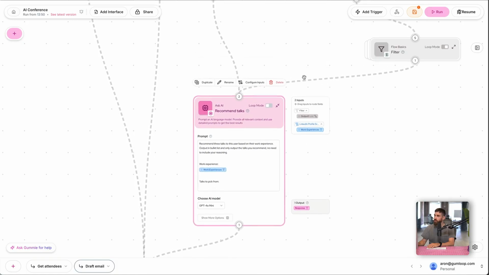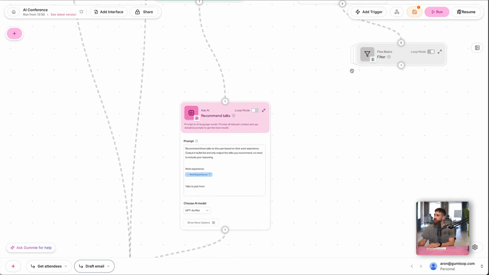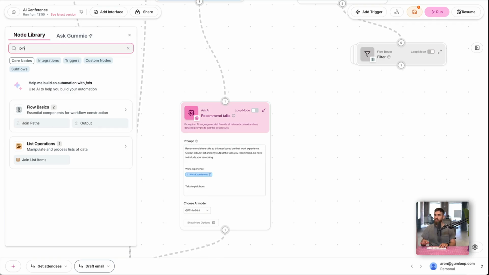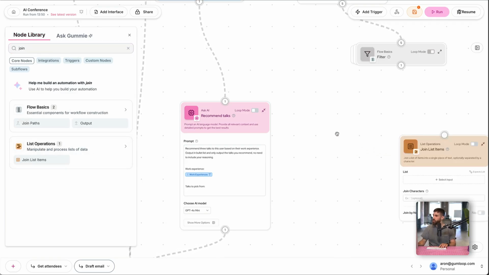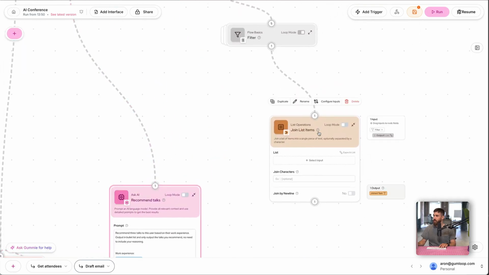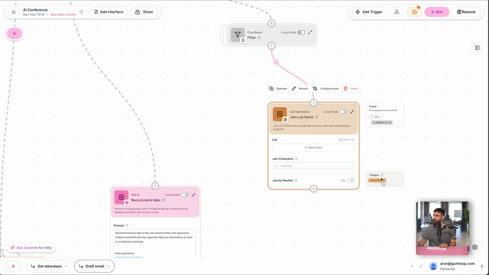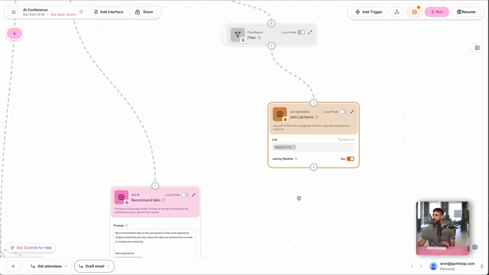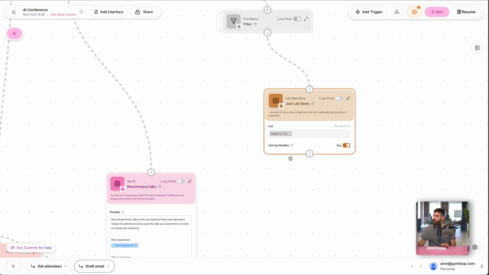So I'm going to remove loop mode. I'm going to disconnect here. And we need a node here that takes all of these and smushes them together into a big blob of text. For that, we're going to use join list items. This is the smushing node. So we're going to pass our list of talks as input, and then we have join text as output. Notice that this is not a list, it is text. And you can separate them by any character. Remember to go ahead and do that. And I'm going to do by new line, that we're just going to separate each line. That'll look exactly as we had it before in our Ask AI node.